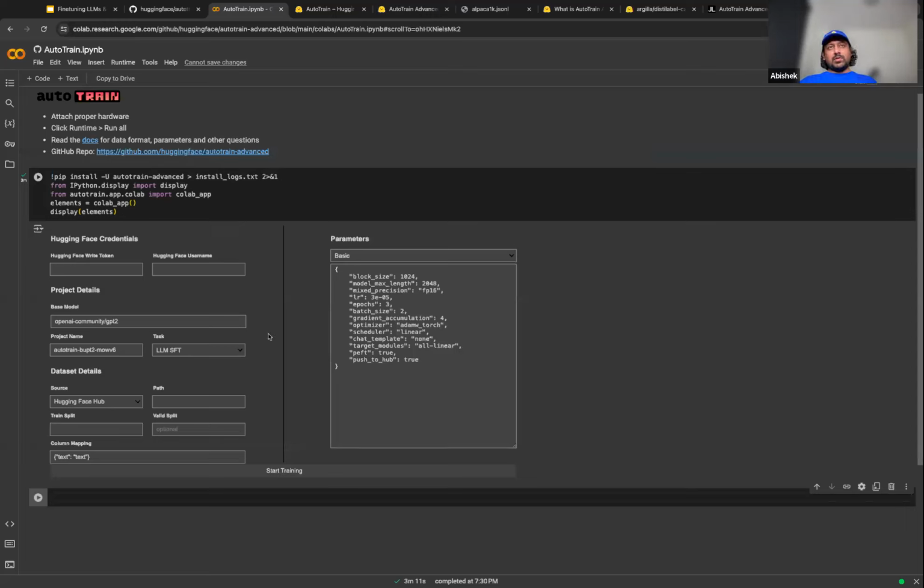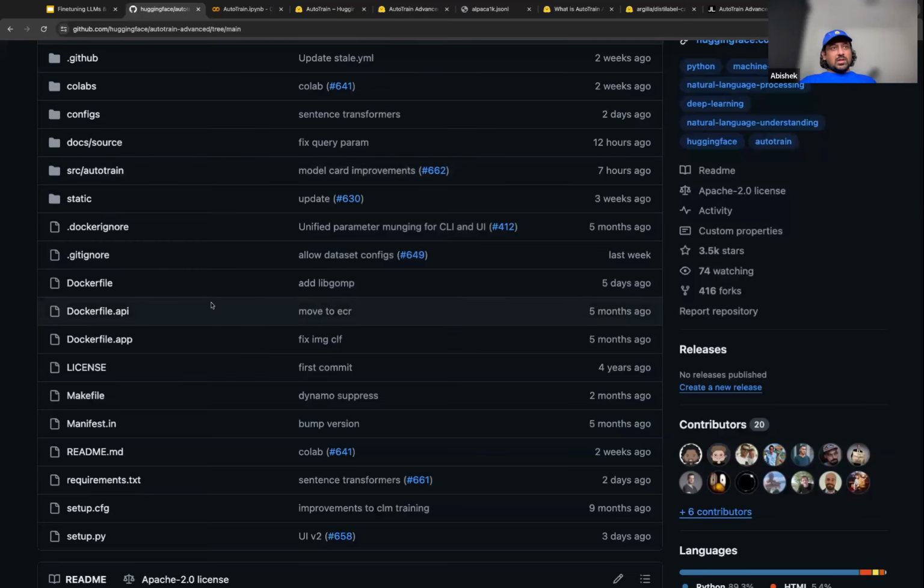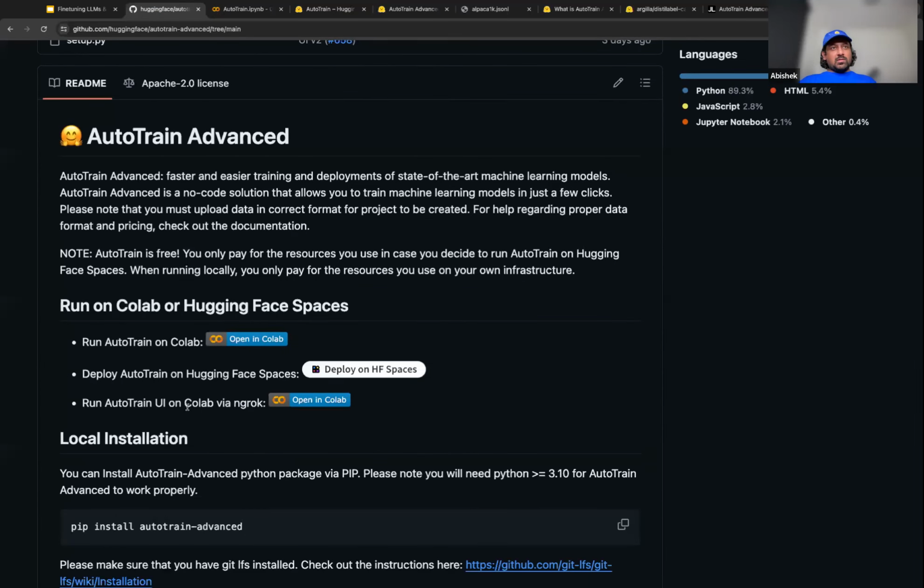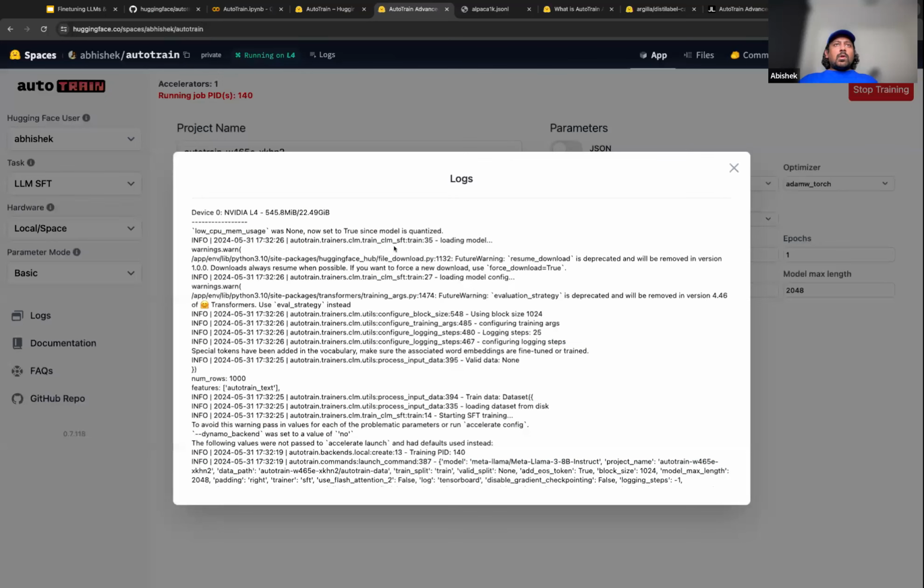But if you want to use the full UI, you can use the different link here: Run AutoTrain UI on Colab via ngrok. In that case, you need to provide an ngrok token, and you can run everything on Colab. Okay, so I think the model is training right now.